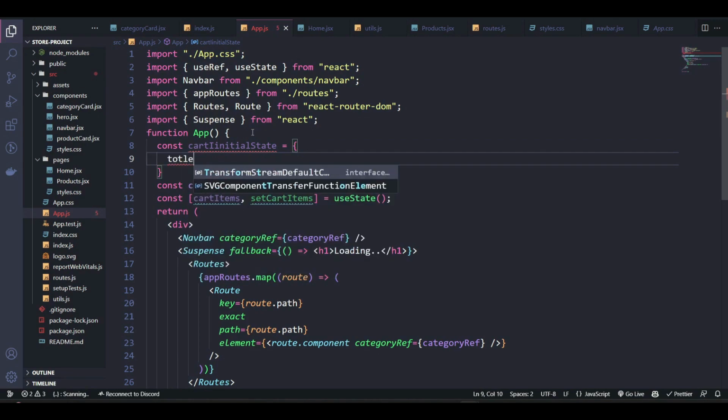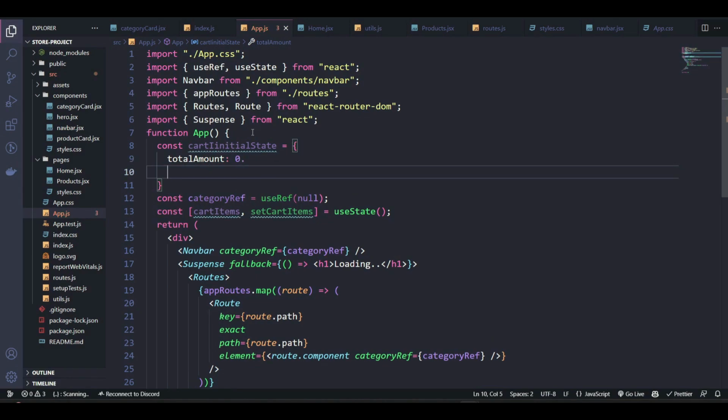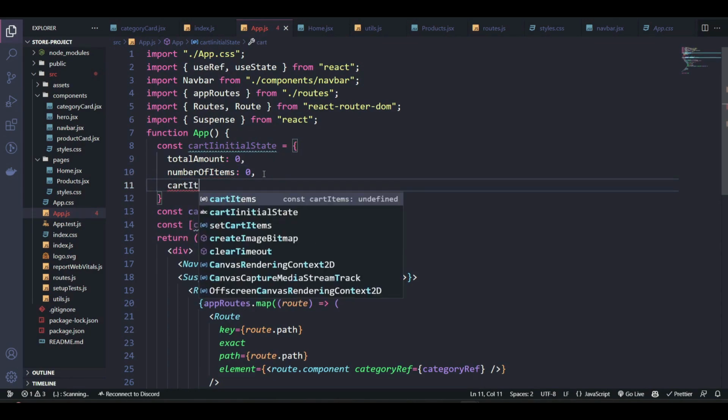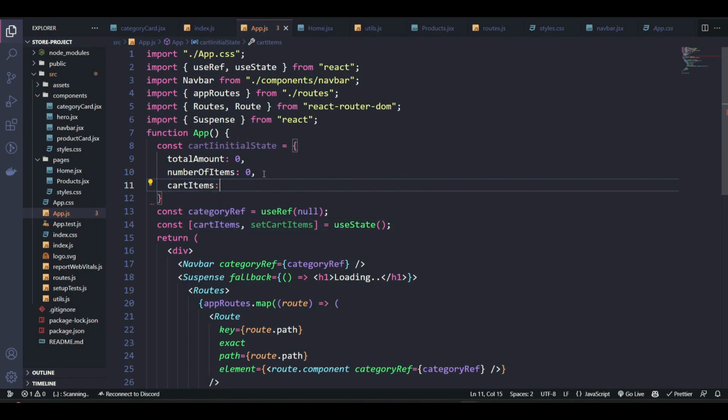And then first we need the total amount, which is going to be 0, and then number of items, which is going to be 0. This is a comma, not a dot. After the number of items, we want all the cart items lastly, and then it should be an empty array. So here we just initialize our cart items to be our cart initial state, just like this.